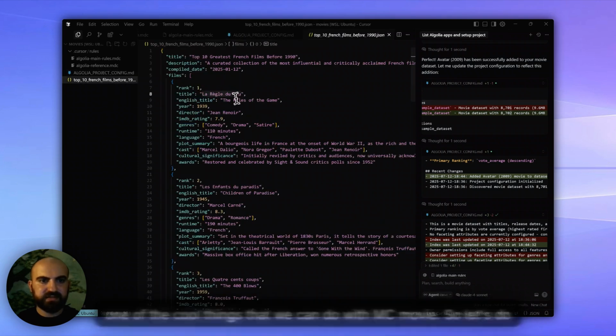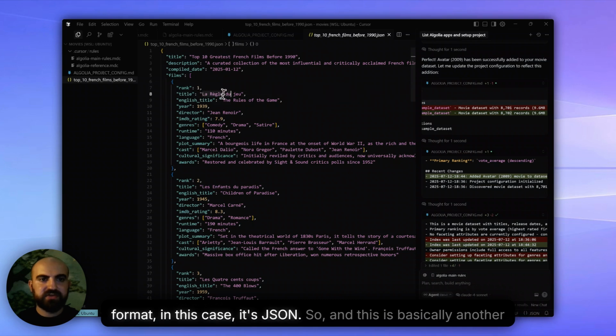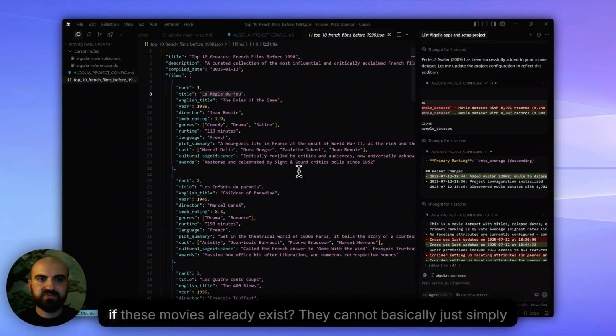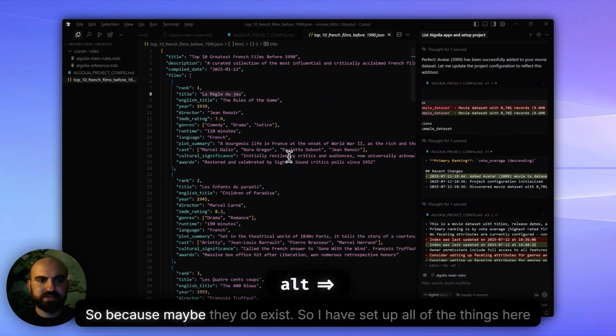So let's do another thing. Let's say we have a dataset file. It can be in any format. In this case, it is JSON. And this is basically a dataset of movies that we want to enrich. The issue that is here, what if these movies already exist? We cannot simply say, just enrich this Algolia MCP with these movies, right? Because maybe they do exist.